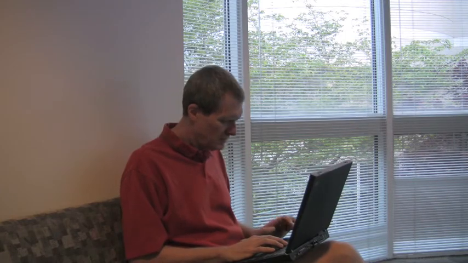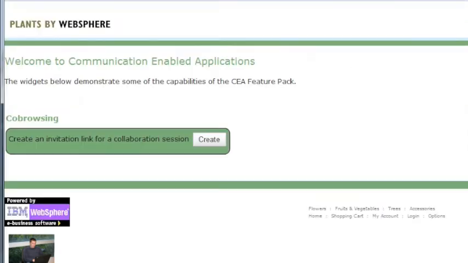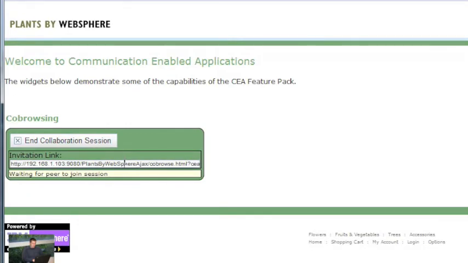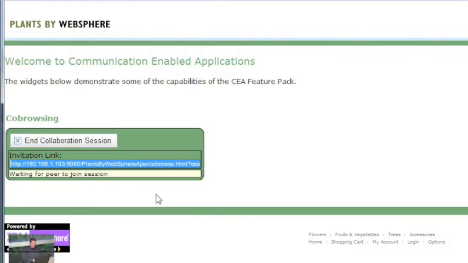That's where the peer-to-peer co-browsing feature of the WebSphere Application Server V7 Feature Pack for communications-enabled applications comes in to help. Andy sees a button for browsing with a friend. He clicks the button, gets a link, and instant messages it to John.